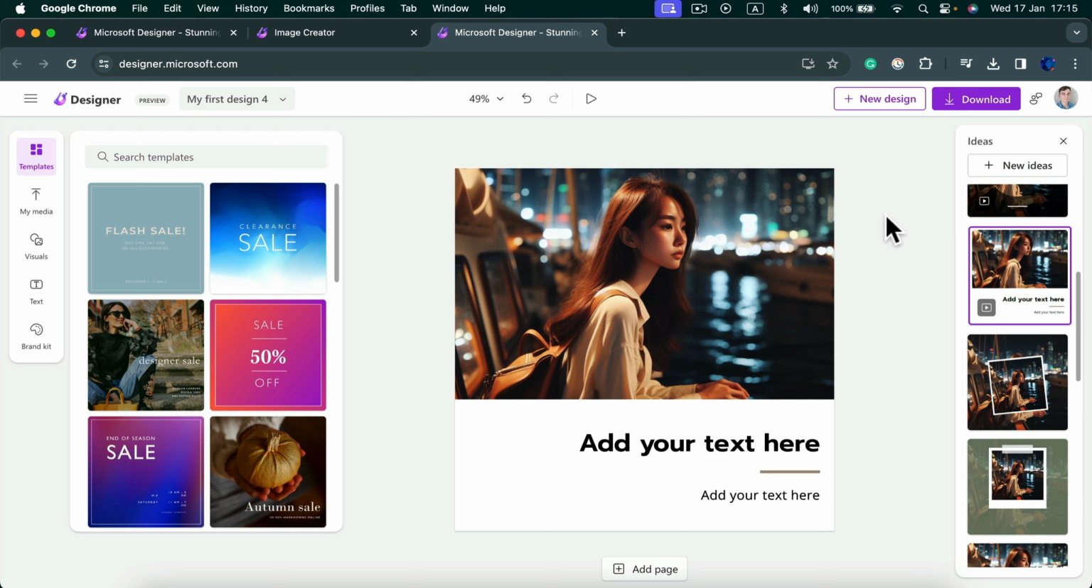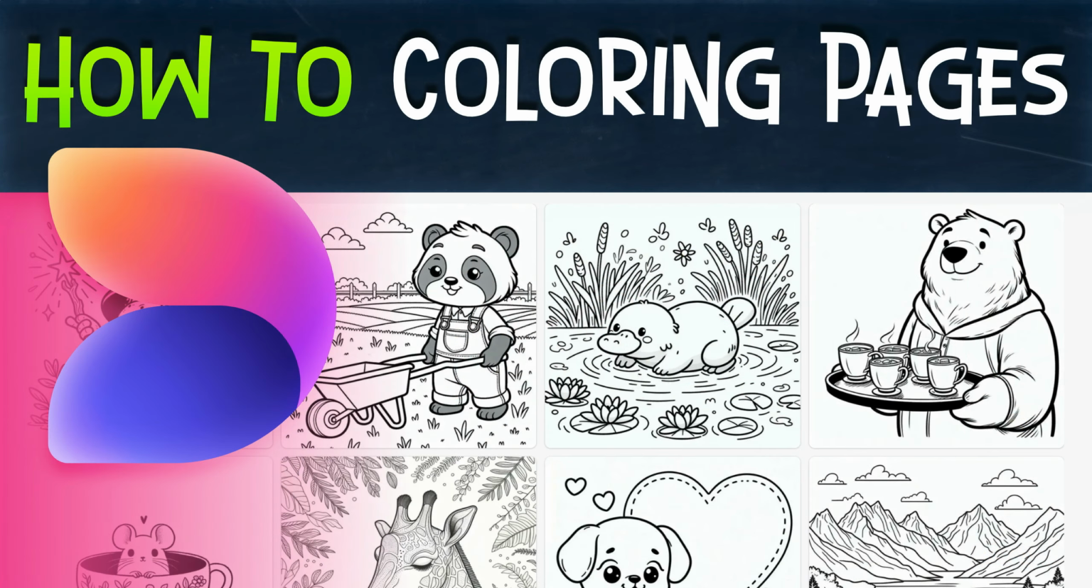It's called Microsoft Designer. It's a pretty new tool. It's still in the preview mode, so it's kind of like in beta testing.